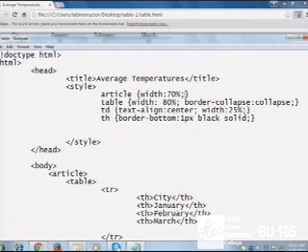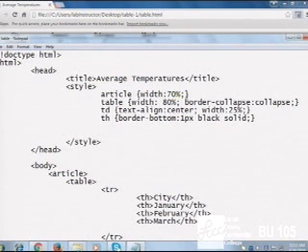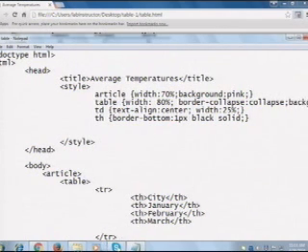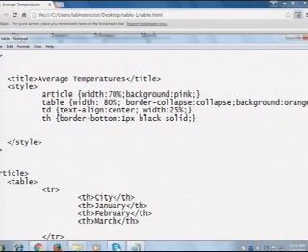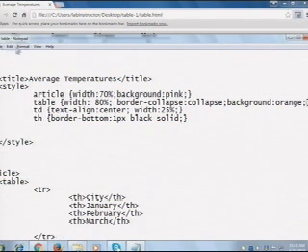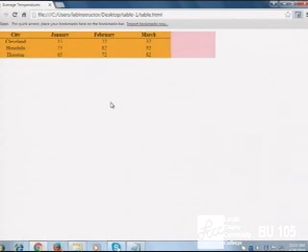So if I was not sure, for example, why the table was this wide, I might go in and put the background color of the article as pink and the background color of the table as orange. And then I can very vividly see, well, the article is that wide, the table is that wide.